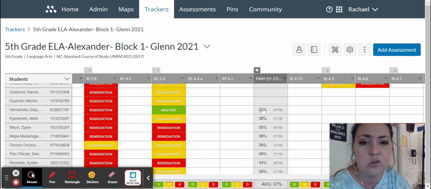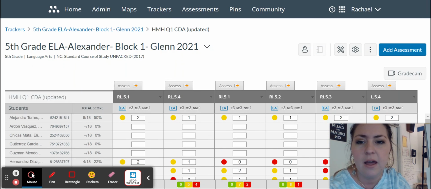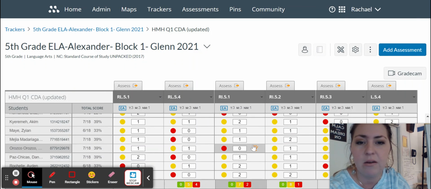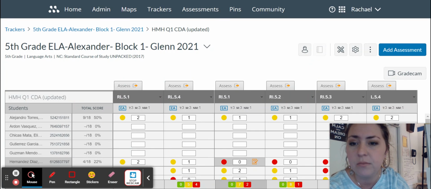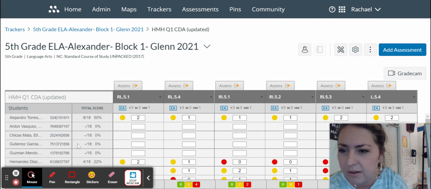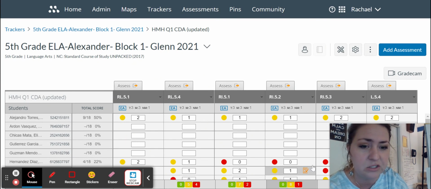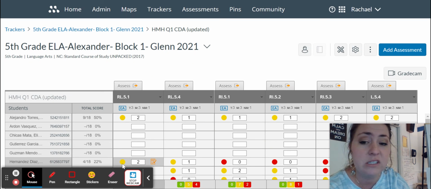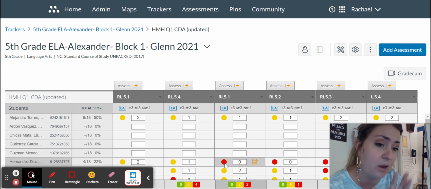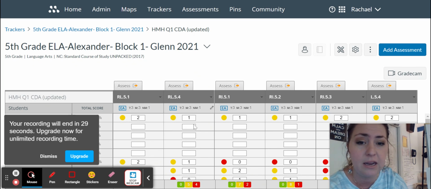We can also click straight on a student's score, like for instance, that was Hendrick. And again, it's a breakdown of how he did on each. Where's Hendrick at? All right, so this is Hendrick, just this row here. If you see a yellow marker, that just means the kid was near mastery for any question related to that standard. If it's red, obviously they need remediation on anything connected to that.